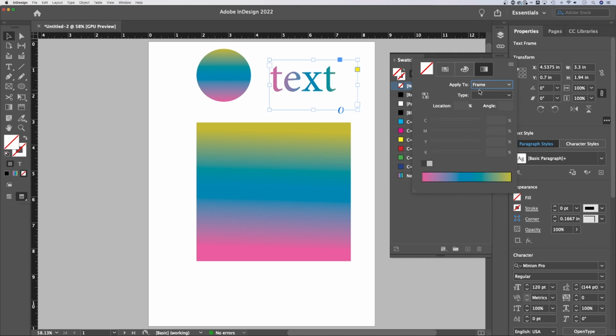And we can do all the same things. If we go back to the text, we had that gradient swatch applied. We can move everything around to make sure it fits our text better. That's how you can apply gradients to your objects and your text here in Adobe InDesign.